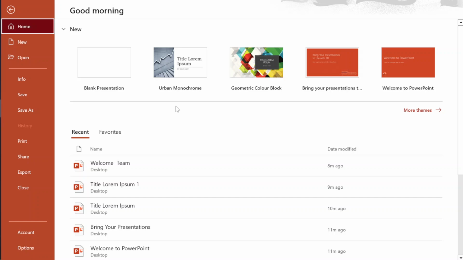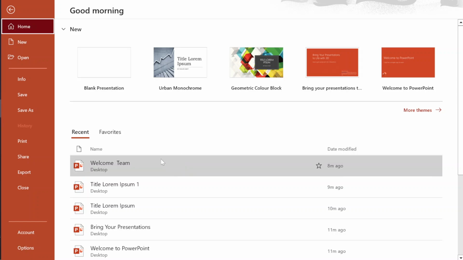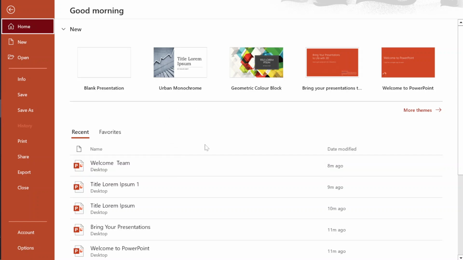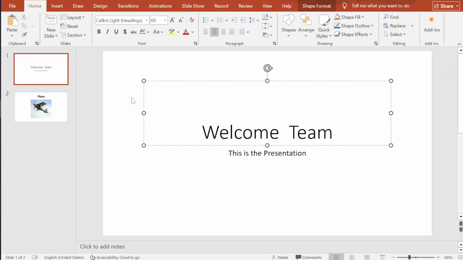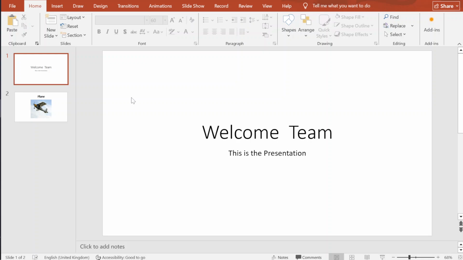First, open PowerPoint on your computer. If you already have Microsoft Office installed, simply click on the PowerPoint icon to launch it. Once it's open, navigate to the presentation where you want to add your speaker notes. Make sure you're working on the correct file so all your notes are linked to the right slides.